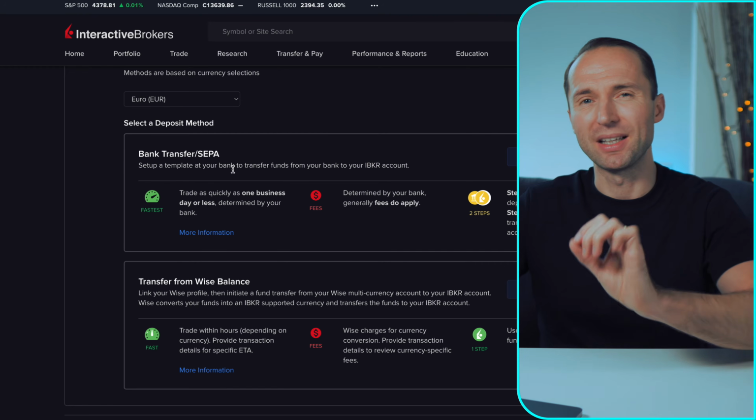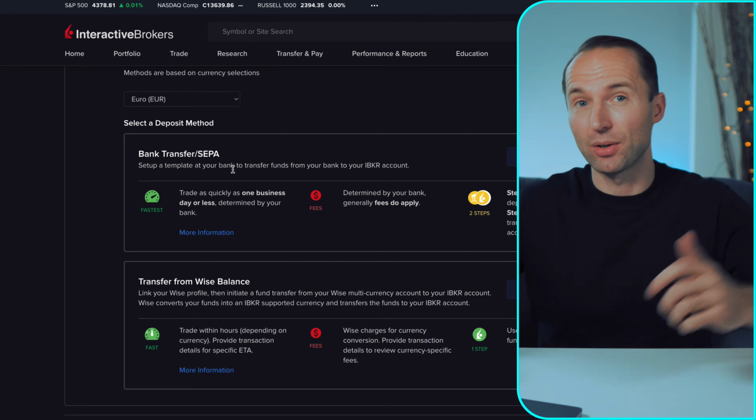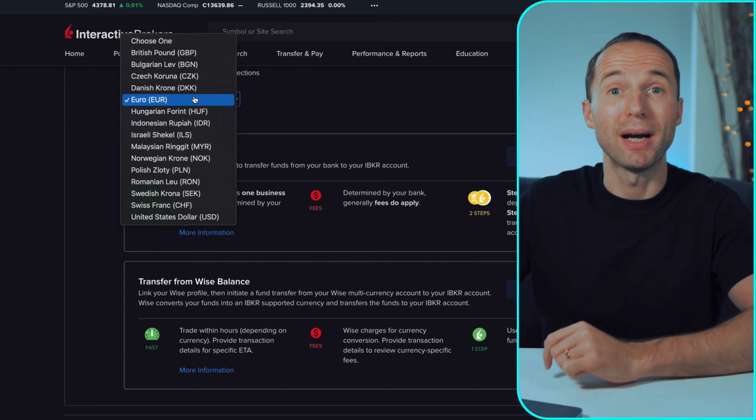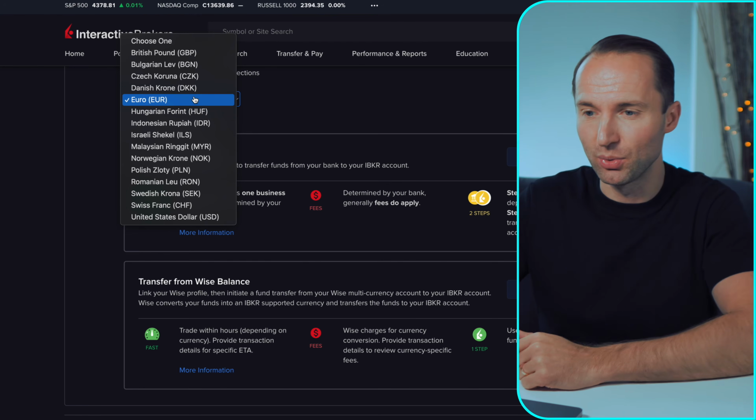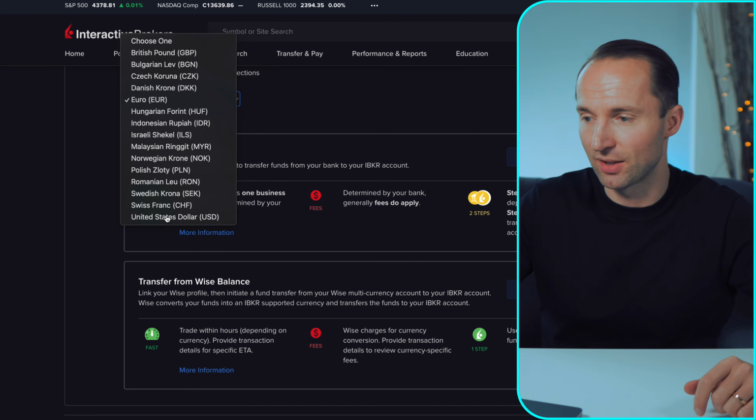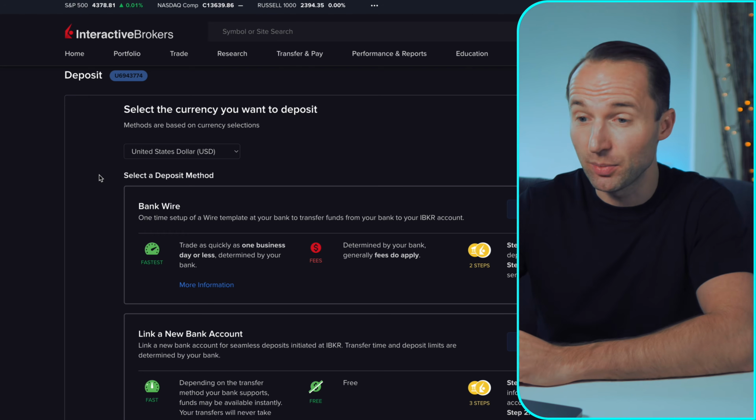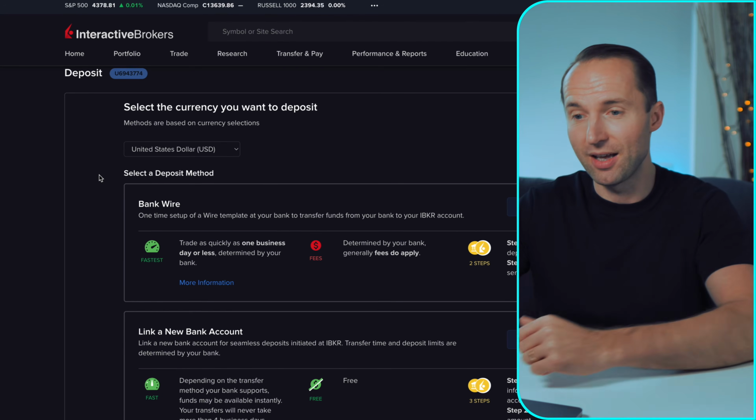I remember when I did the euro transfer, it was there the same day, and I could go ahead and invest it. But you might want to invest your dollars, which I want to do in this example. So go ahead and select dollars over here, and then you'll be presented with a different set of options that are available to you.